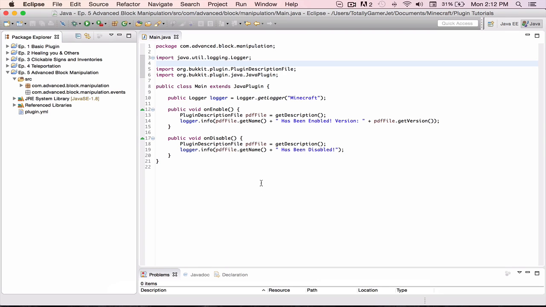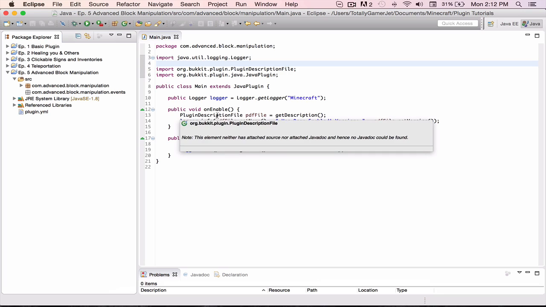Today is episode 5, and we're doing advanced block manipulation. There's going to be a lot of math required, so if you don't want to watch this, don't watch this, but it's going to be very interesting, and we're going to get some cool results.